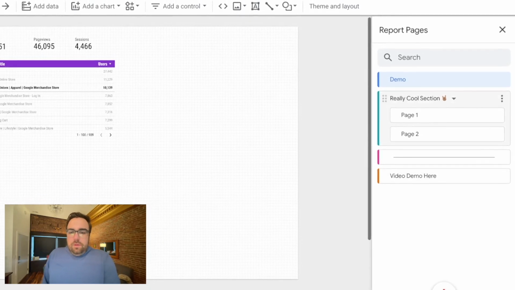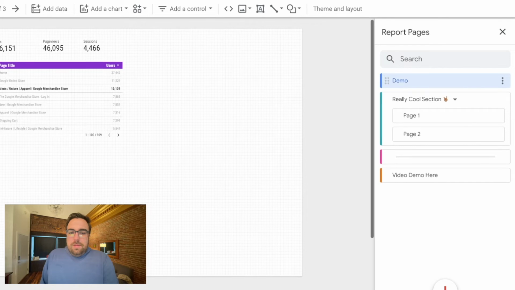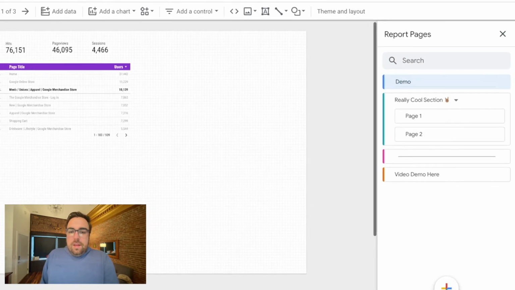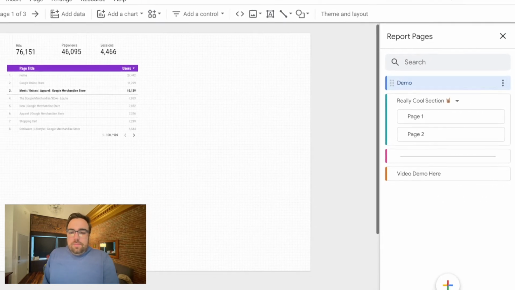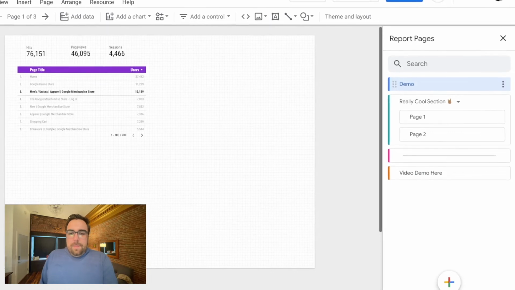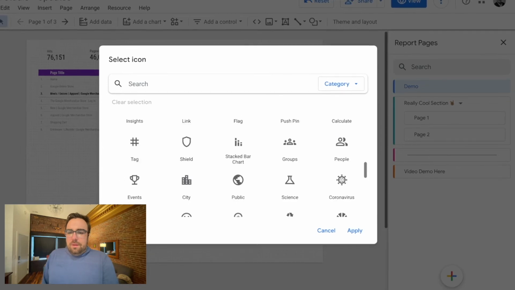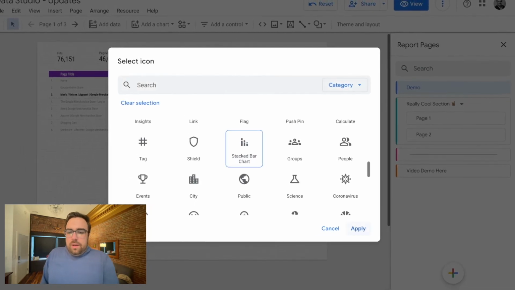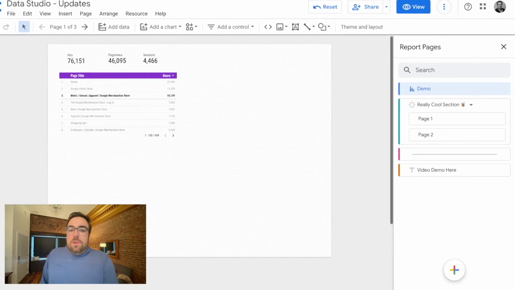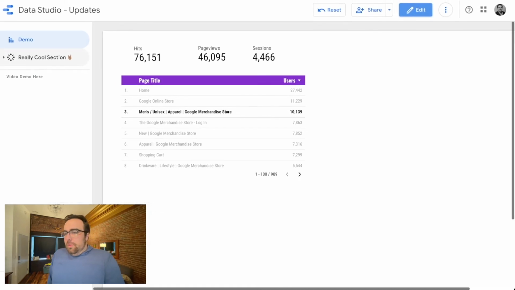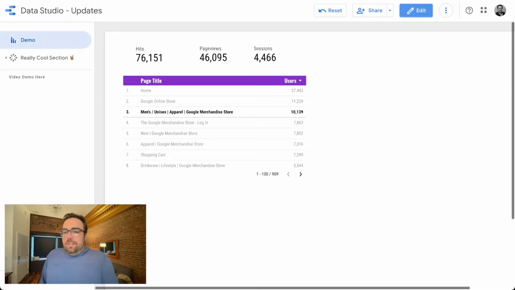So what can you do? Here you can see we can rename these pages and you can organize them pretty simply. So we have pages, which we can rename, and we can add icons. There's a preselected number of icons, which you can apply, and then you'll see them in view mode right here. And they will show up right there. You can see that's the icon I just added.